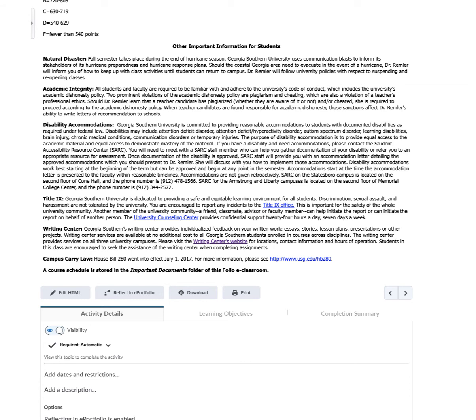Academic integrity. All students and faculty are required to be familiar with and adhere to the university's code of conduct, which includes the university's academic dishonesty policy. Two prominent violations of the academic dishonesty policy are plagiarism and cheating, which are also a violation of a teacher's professional ethics. Should I learn that a teacher candidate has plagiarized, whether they are aware of it or not, or cheated, I'm required to proceed according to the academic dishonesty policy. When teacher candidates are found responsible for academic dishonesty, those sanctions do affect my ability to write letters of recommendation to schools.